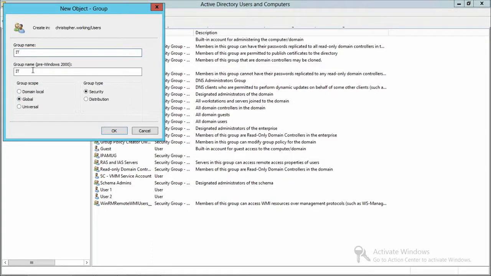This is for enterprises that may have multiple domains, possibly multiple trees and forests within their organization. But group type does matter. Security and distribution are different in that a security group can be used for security. I can use it to assign file permissions. I can use it to assign share permissions. I cannot use a distribution group to assign permissions. I can only use distribution groups to send emails out to large groups of people at one time.